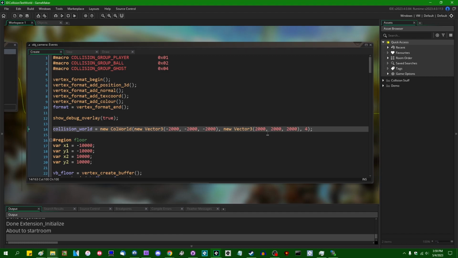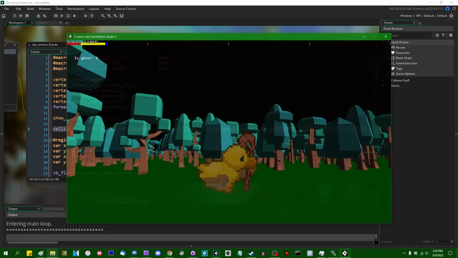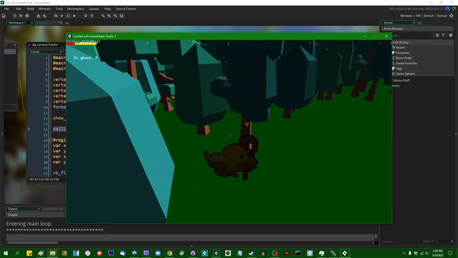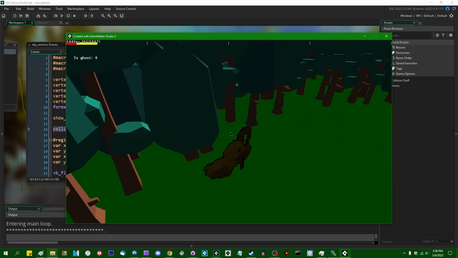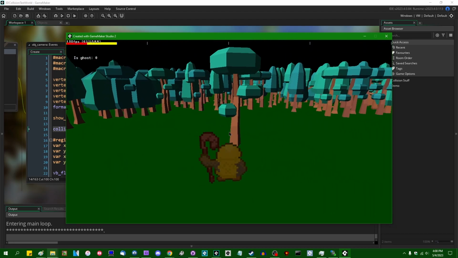Nothing that was done to the original collision test world should change. So we should still be able to detect collisions just fine with our old quad tree or oct tree or whatever it was the last time I was messing with this. We can run into things.